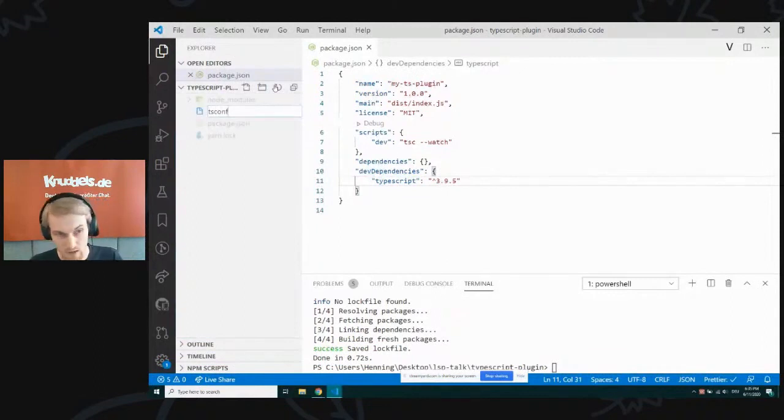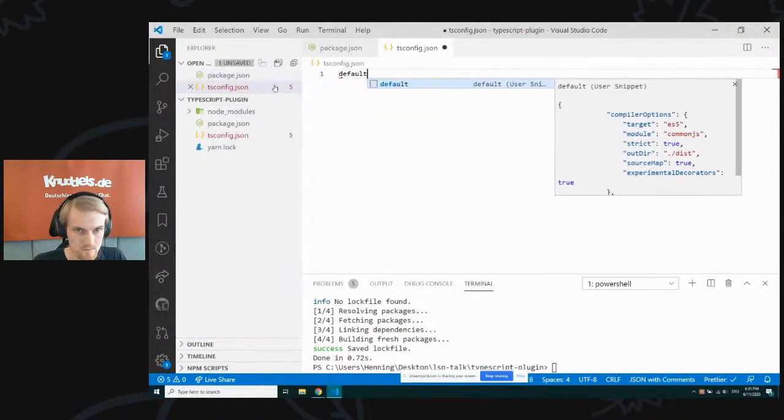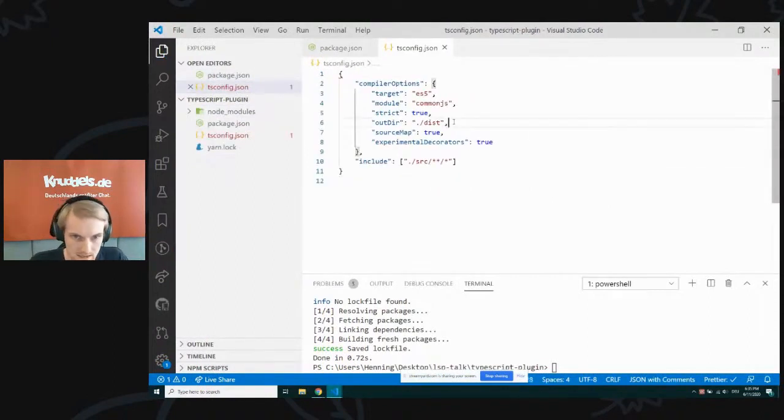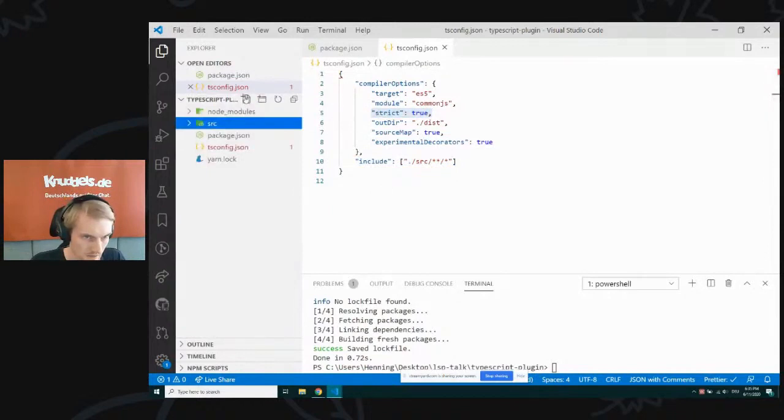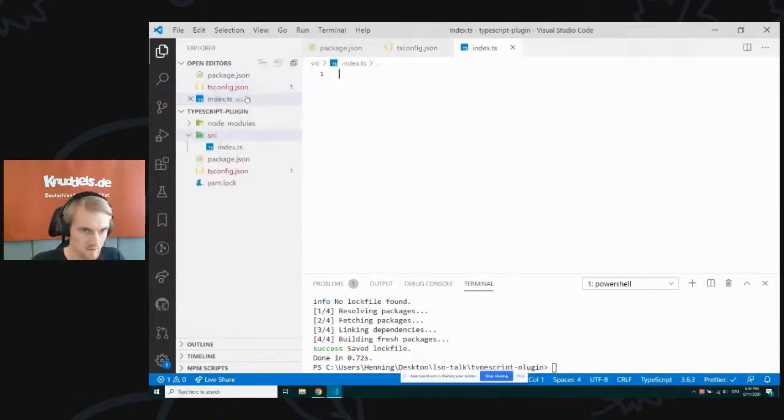And now we can set up a tsconfig file for our plugin so that you can use TypeScript to implement the plugin itself, tsconfig.json. And it is set up to compile to dist, to the dist folder, and it will include all files in the source folder. And also, it enables experimental decorators, and it has strict null checks enabled. So let me create this source folder and this index file.